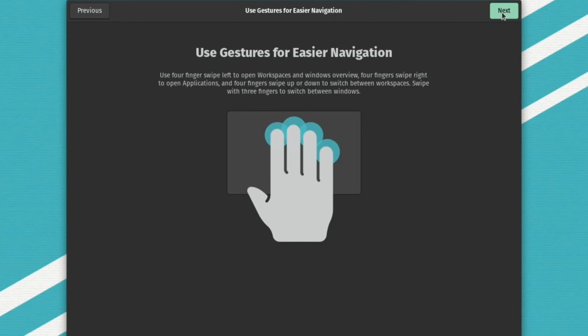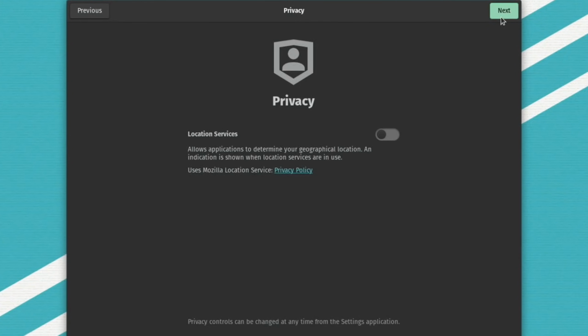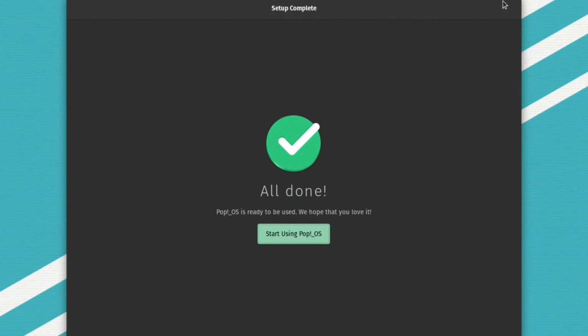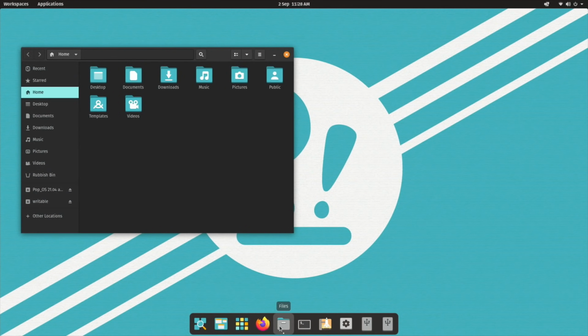Multi-touch gestures, but I don't think they'll work with my touch keyboard, but they obviously will with some others. And I will log into the Wi-Fi rather than use Ethernet, just because this has got this nice big antenna on it. There you go, so internet's connected. I'm happy with location services on. And you've got an option to connect your online accounts, just like Ubuntu does. Start using Pop OS.